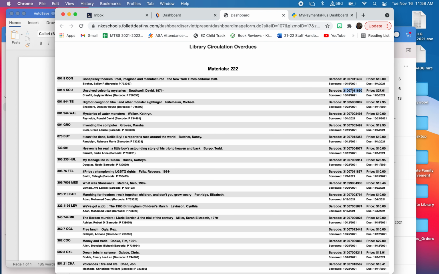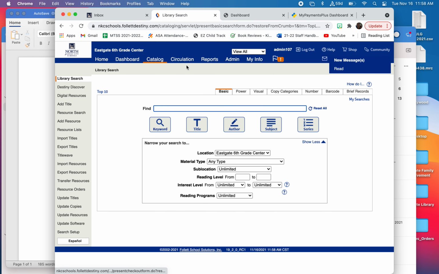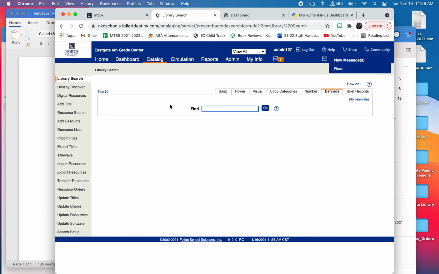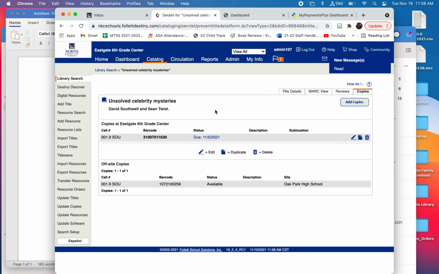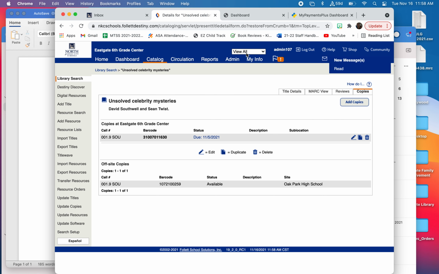So I'm going to copy and paste the barcode of that book. I'm going to change that book to $10. I'm just going to edit that copy, change it to $10. This is something that we can do periodically as we go. And then save copy.